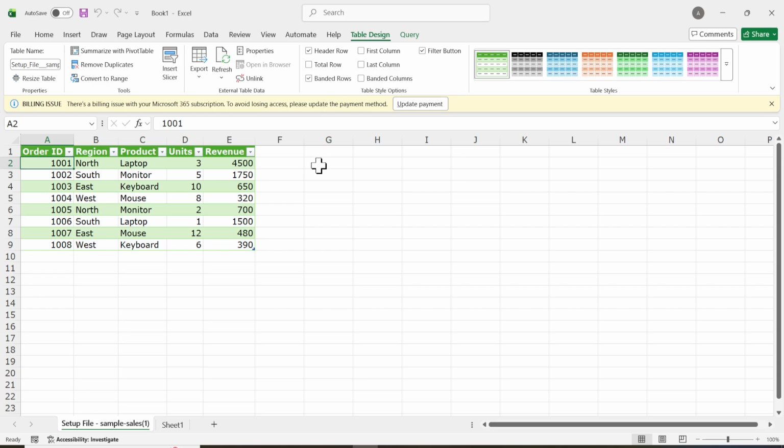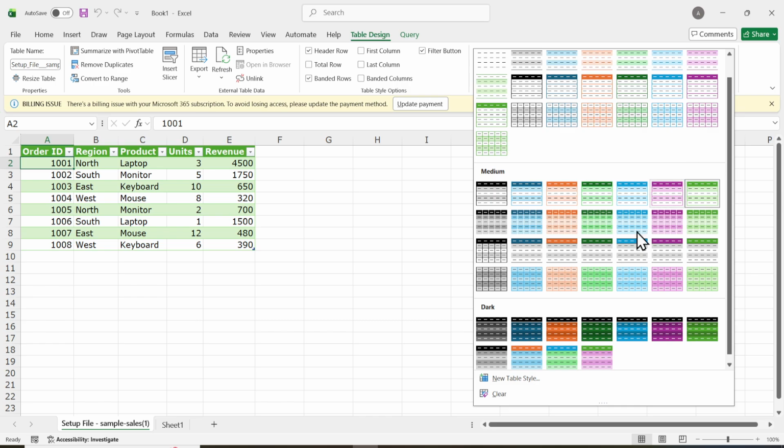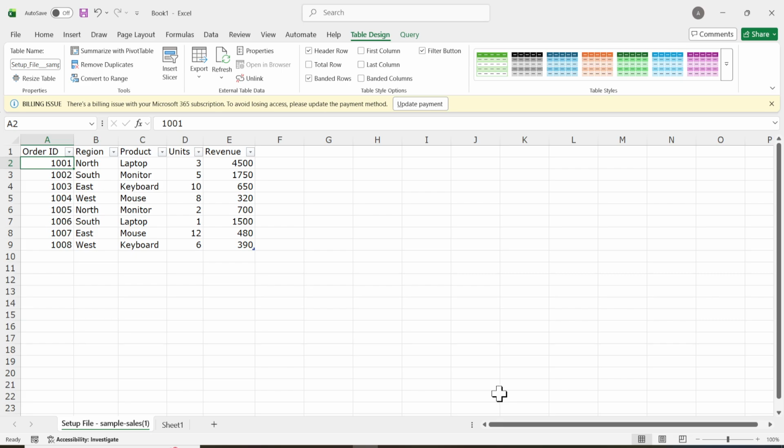Now, let's clear the table style. Click the Table Design tab in the ribbon. In the Table Styles group, which sits in the middle of the ribbon, click the small More arrow in the bottom right corner of the Style Gallery to expand it. Inside the expanded gallery, scroll down and click Clear at the bottom. The colored banding and the header fill disappear right away. The cells now look plain, but structurally the data is still a table behind the scenes.